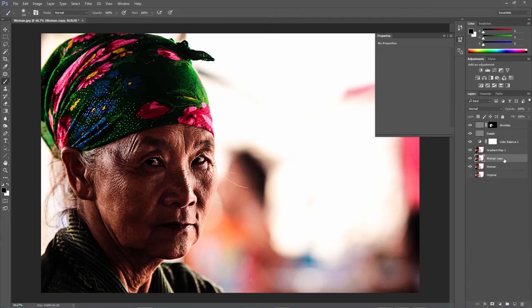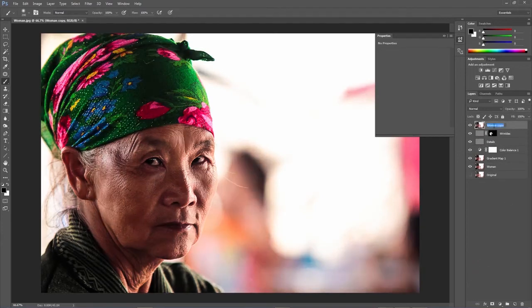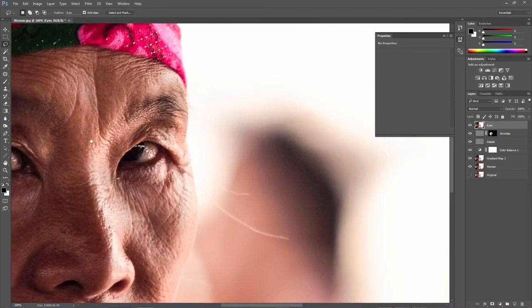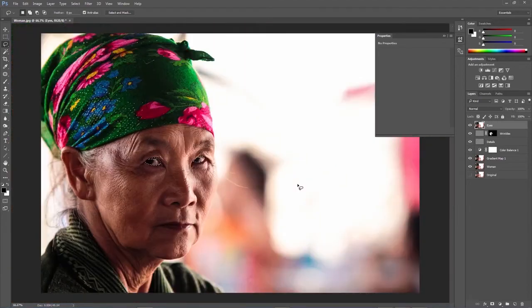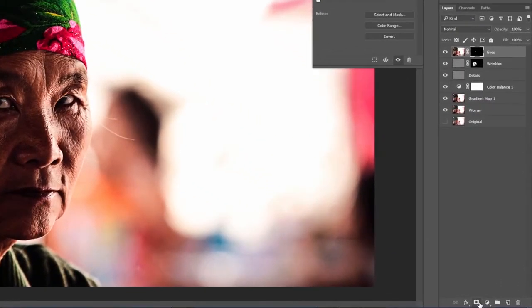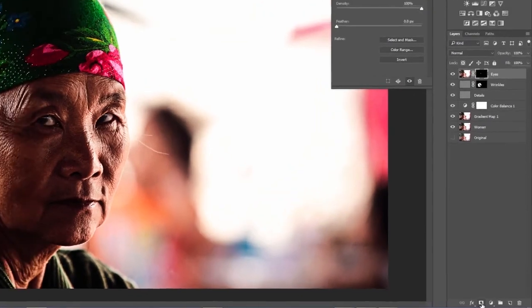Duplicate the woman layer and move it to the top of the layer stack. Name this layer Eyes. You will use another layer mask to mask out the eyes only so that you can edit them. You can use any method to select the eyes. I'm going to use a lasso tool to select the first eye, and then I'll hold Shift to add the second eye to the selection. When you're finished with the selection, click the Add Layer Mask button and it will automatically mask out the eyes based on your selection.